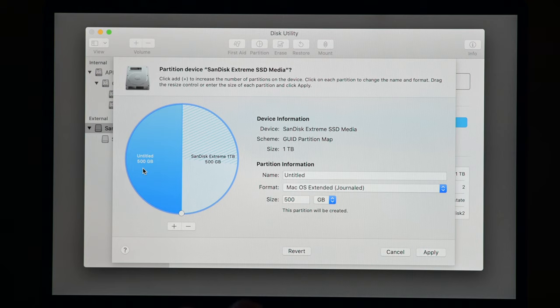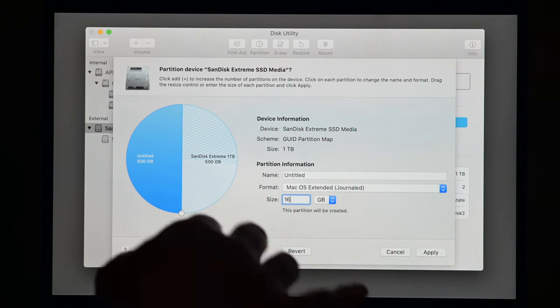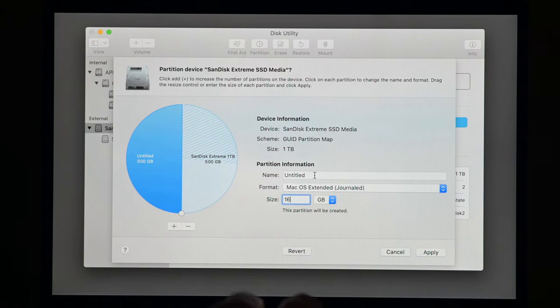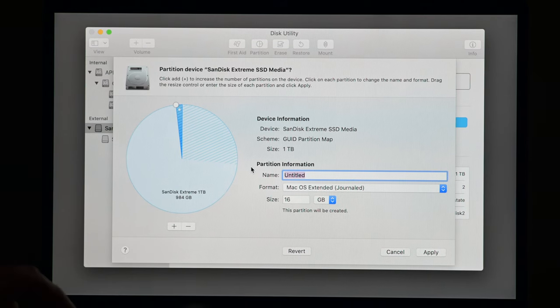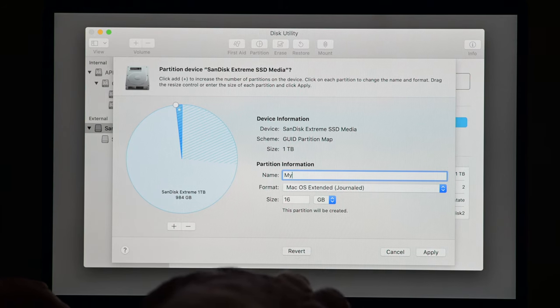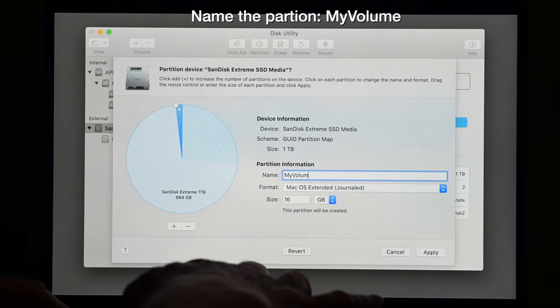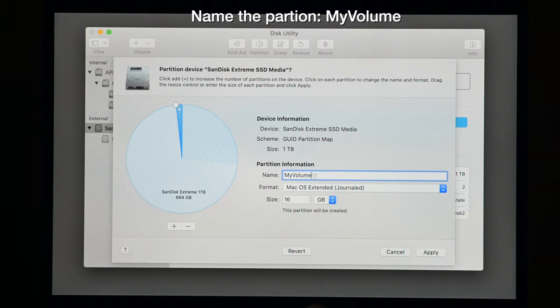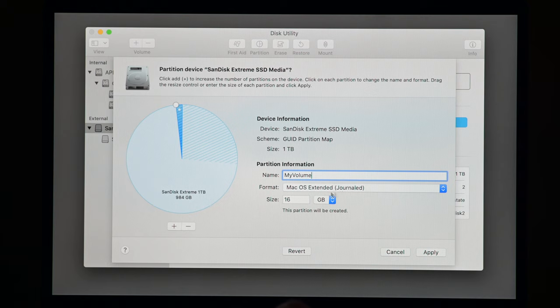And by default, it's going to use 500 gigs, half of the 1 terabyte, because it's offering this much. But we only need 12, according to Apple, and I'm going to do 16. And I'm going to give it a specific name, and I want you to name yours exactly the same. So call it My Volume, with a capital M and a capital V, no space. Make sure it's 16 gigabytes. It still has to be macOS extended journaled.